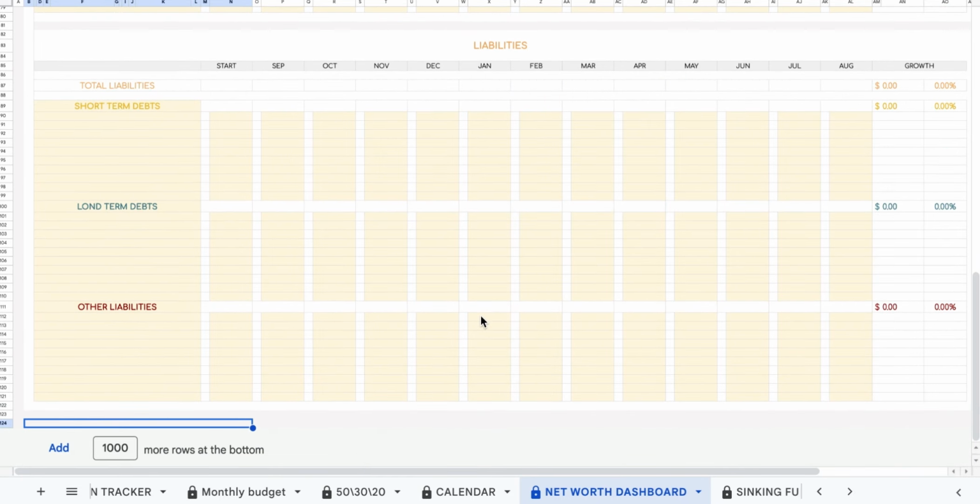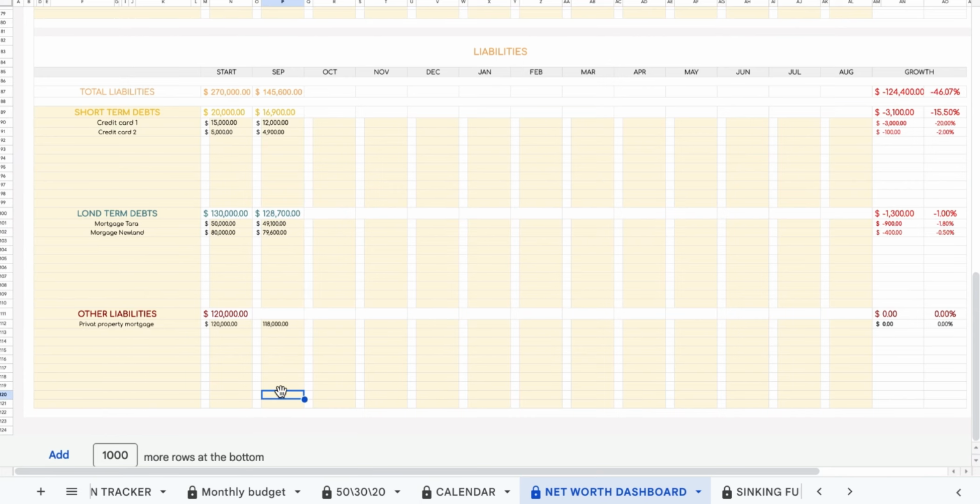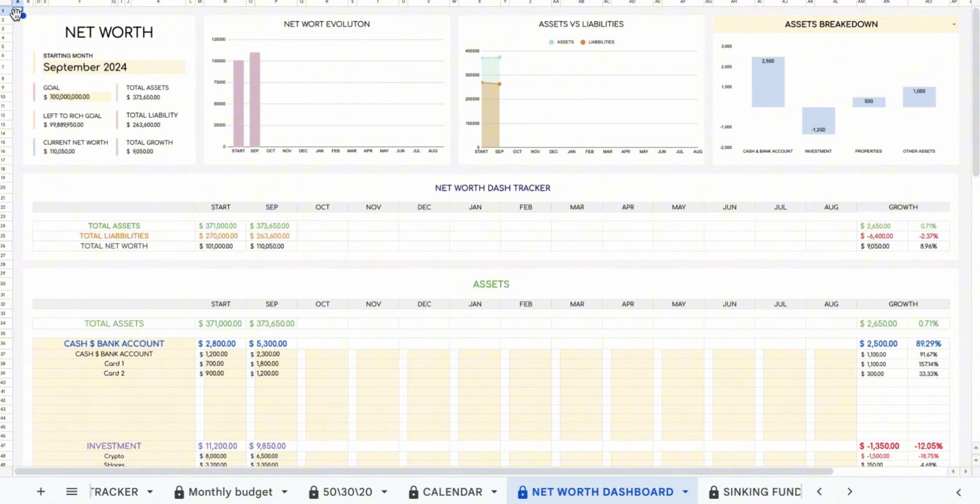Now, let's move down to the liabilities section. Just like with the Assets section, you can customize the names of the main categories here as well. After that, you can add your subcategories, set the starting balance, and begin entering your data. Remember, do not change any colors on any of the sheets. Only enter information in the cells that are highlighted with the darker yellow color.